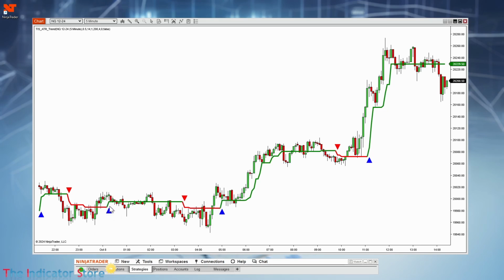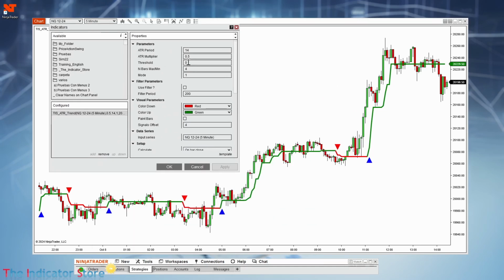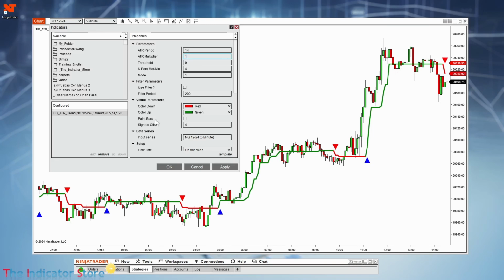We can remove that noise by the threshold. We only need to measure this distance, or increase the ATR multiplier. The two options are possible. So increasing the multiplier, we can go to 1. Okay, no more signals. Let's go back to 0.5, or include the needed threshold to avoid this change. The threshold may be 10 ticks.